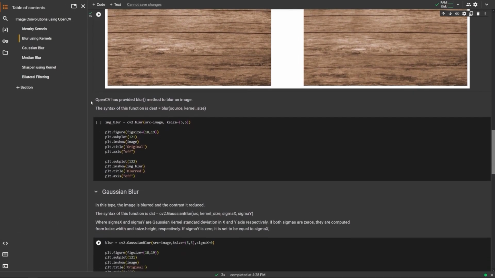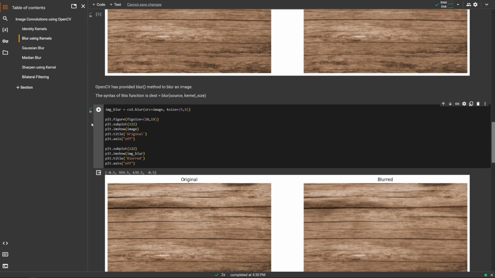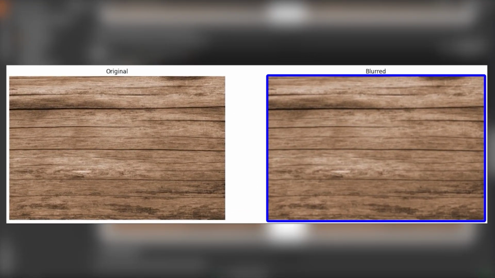You can also blur using the OpenCV function blur and pass the input image and the kernel size. No need to pass the kernel itself. And you can see a 5x5 kernel produces a more blurred output.